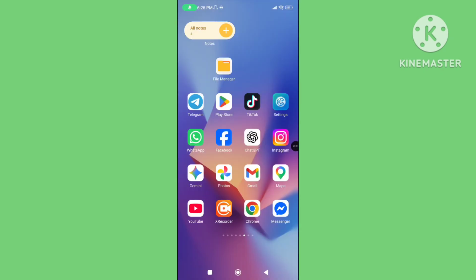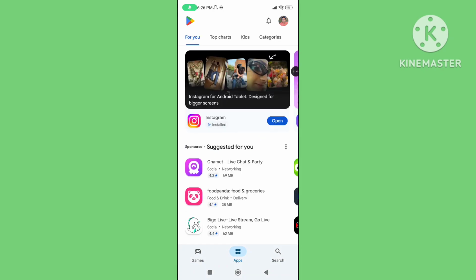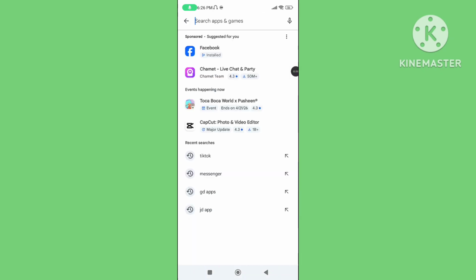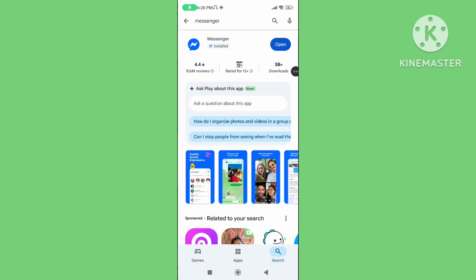Step 4. Restart your device and open it again. Step 6. Uninstall Google Play Store and install it again. Step 7. Open Play Store again. Search any app. You can follow all of these steps to fix the cannot install Messenger error on Google Play Store.